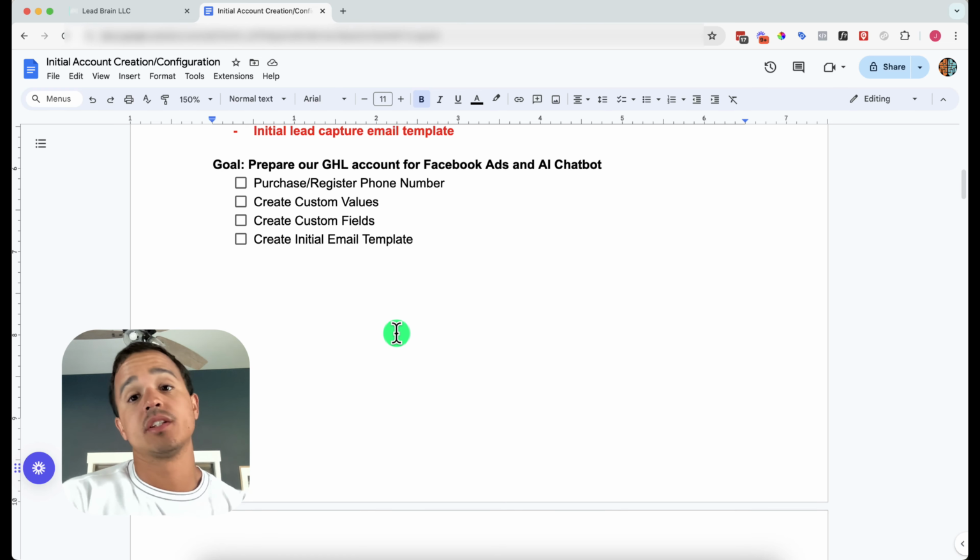Well, that's the longest part, right? We have to register the phone number. Here we're going to do a toll-free phone number. We're going to get an 833 phone number. That's the area code. The reason I do that is it's the fastest to get approved, and you need the least amount of information to get approved.